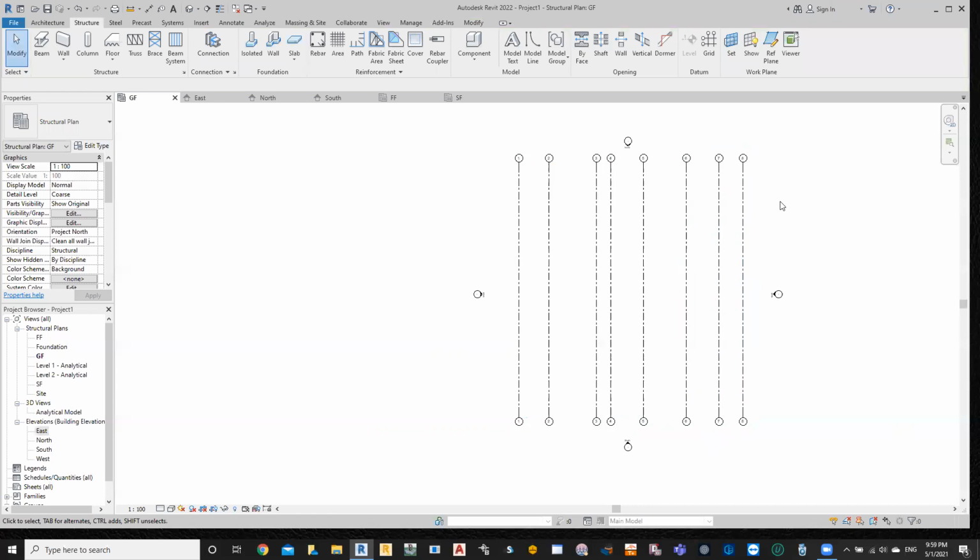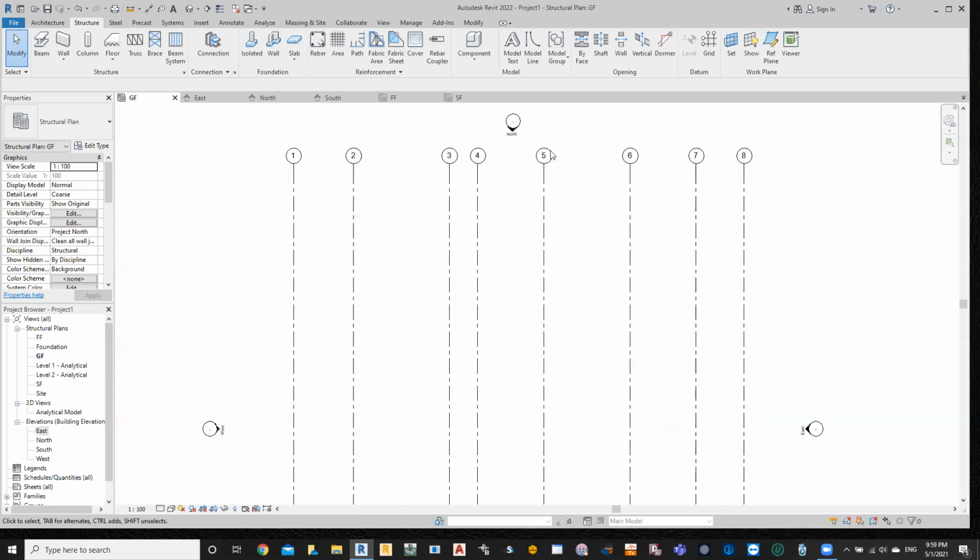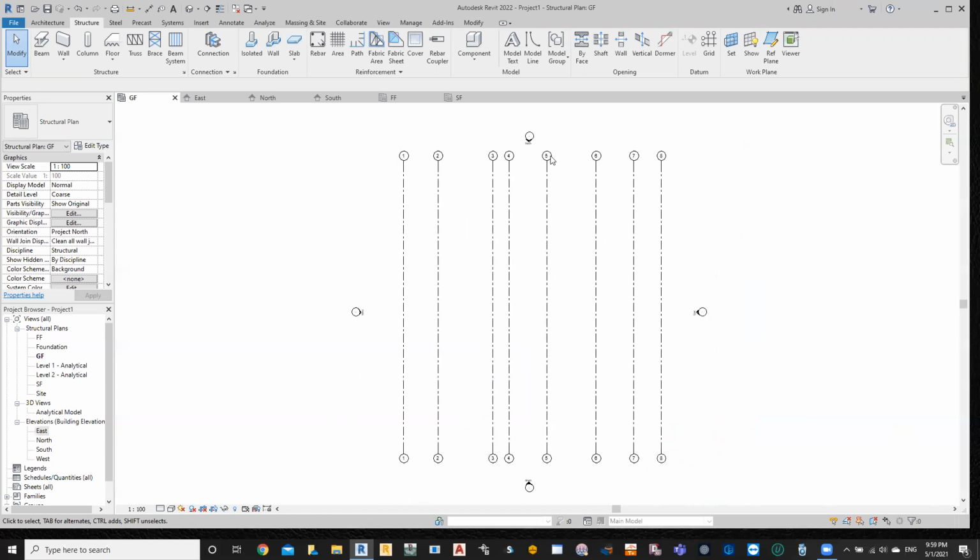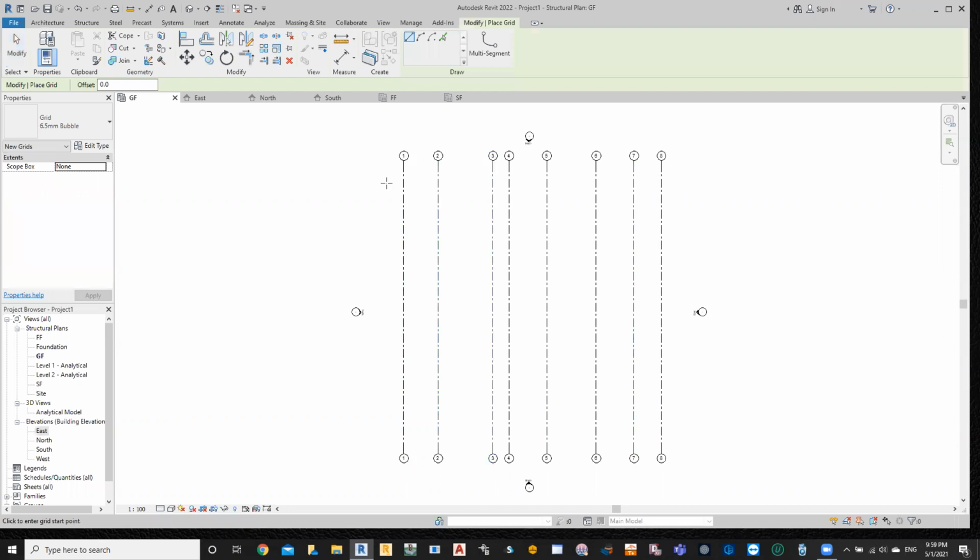Once again, the software is not something which is hard. It is automated and very easy to use, and you can see that the numbering came automatically. Now, after we finish the vertical, we can go for the horizontal. So once again, I'm going to go for the grid line. Now I'm going to draw a grid line which is horizontal.